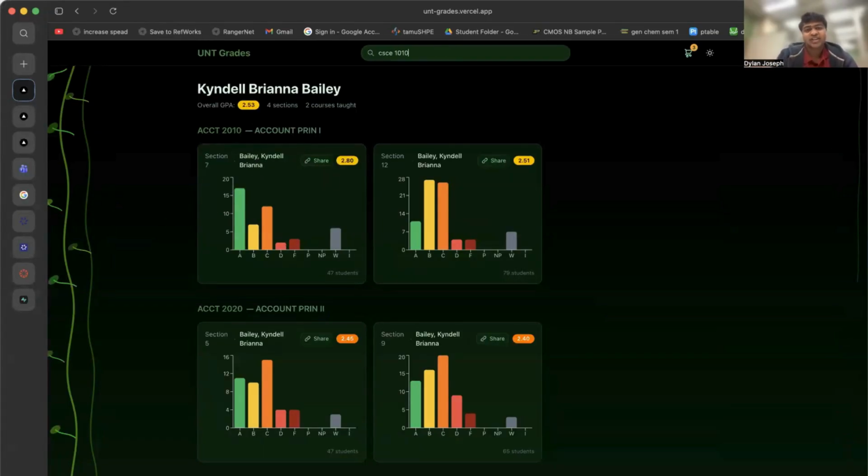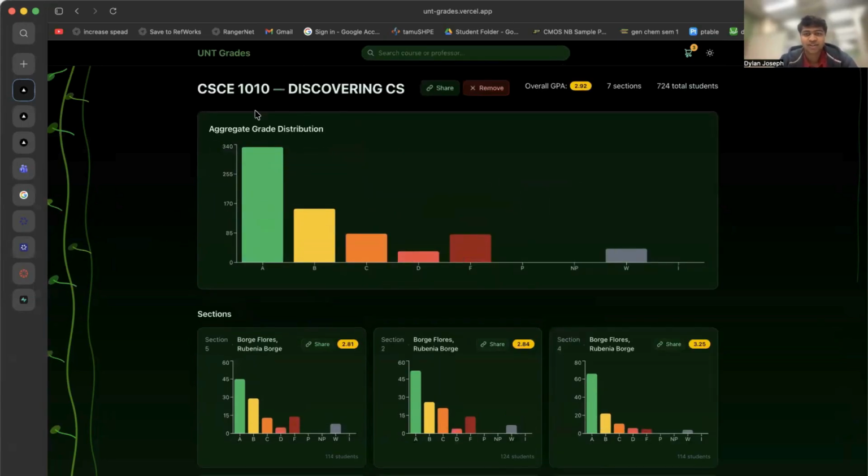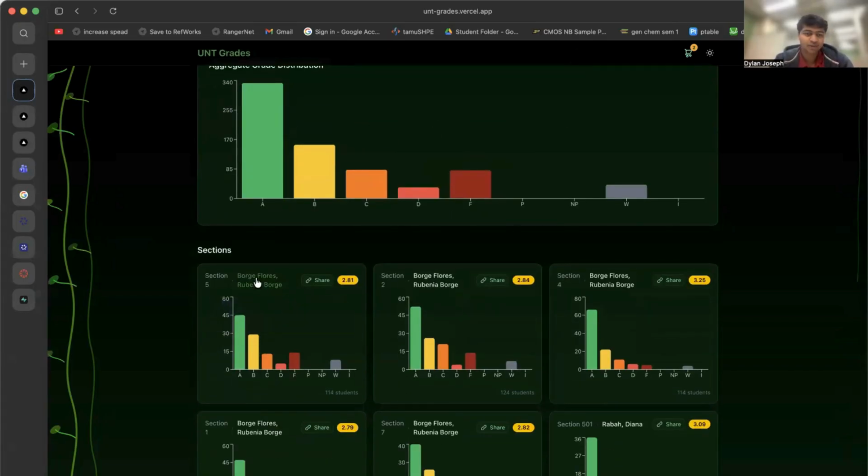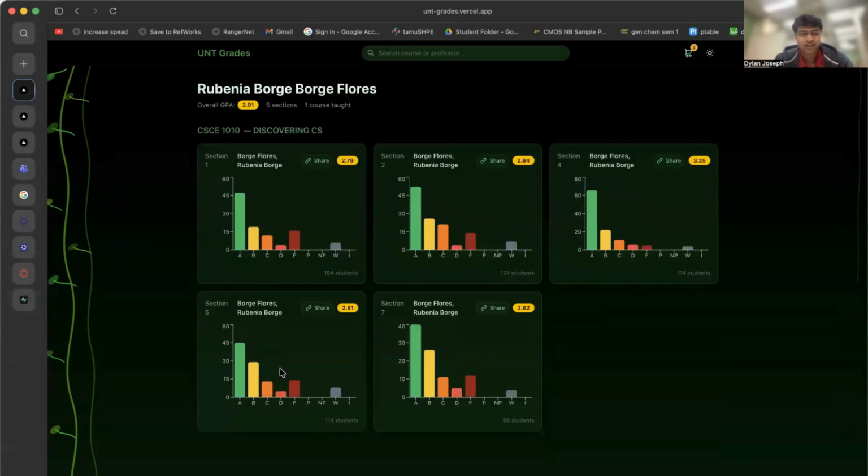And let's say I want to take CSCE 1010 as well. I can search it up in this search bar right here, and it'll pop up the aggregate grade distribution for CSCE 1010 for 724 students. I'm going to click the share link as well. I'll take a class with Dr. Borgia Flores, and it'll also do the same thing here, pop it up.